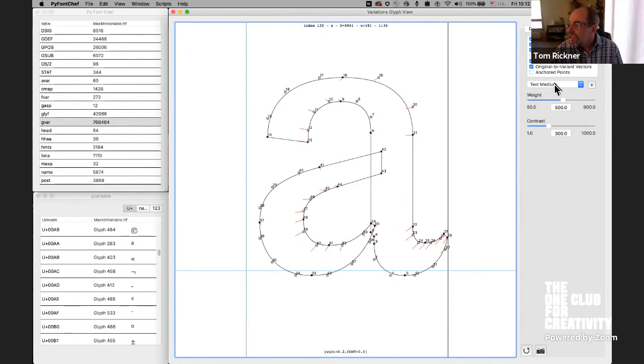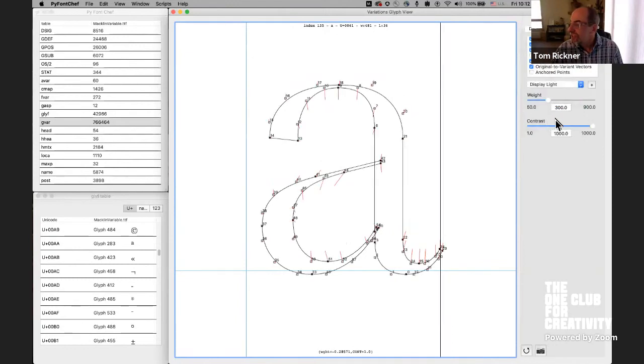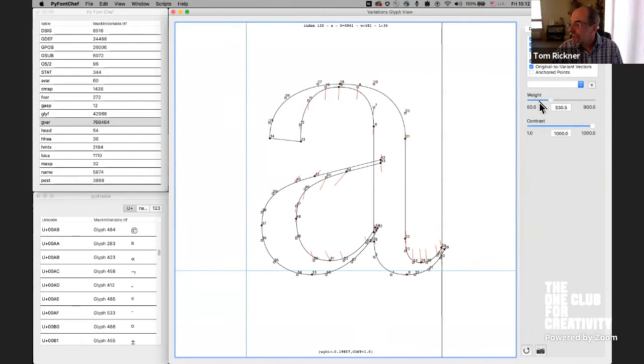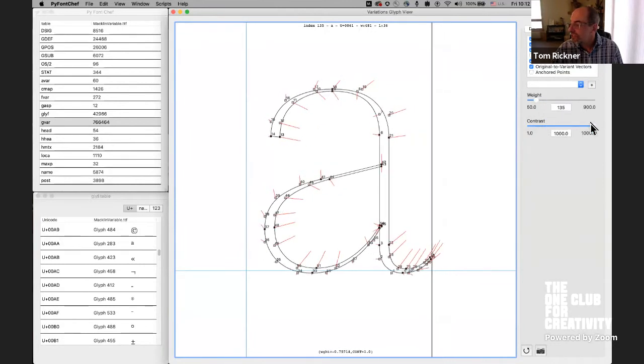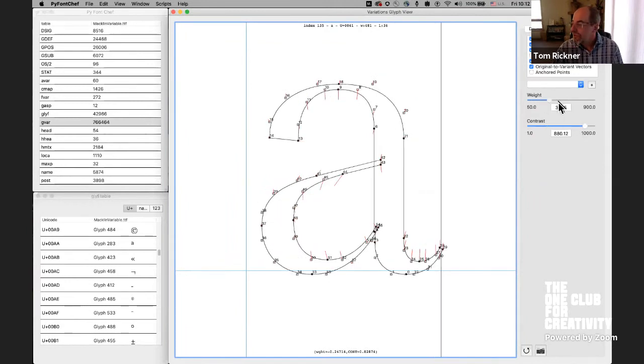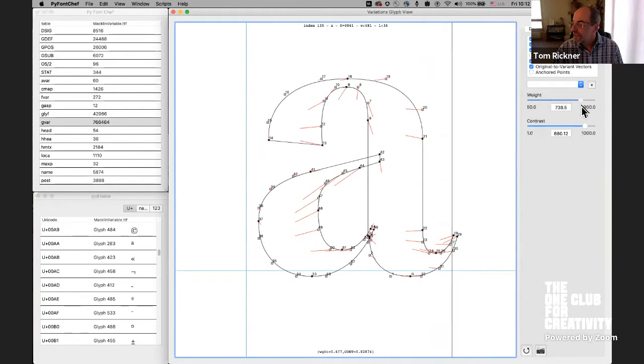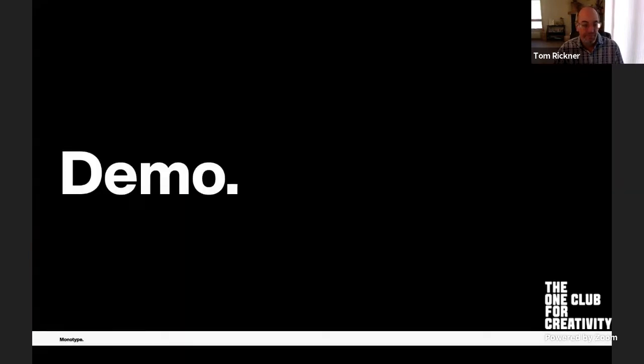So in addition to being able to choose any of these individual styles, I can also just grab the sliders and create something very specific. In this particular case, I'm showing a recent release of ours called Macklin. We'll show more of that later. This has a weight and a contrast axis rather than a weight and a width axis. So that gives you a quick idea of how that works. Now we'll go back to the presentation.